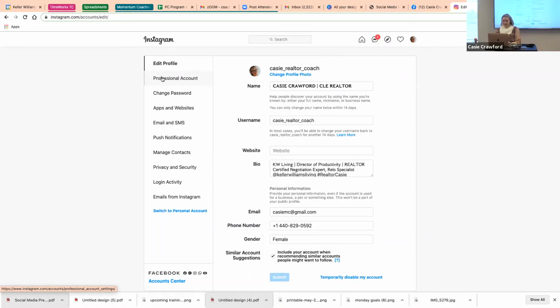Should I say real estate or real estate agent? I do real estate agent. So in the top right here, go to settings. And then it'll bring you to this page. And then right here on the left-hand side, it'll say switch to personal account somewhere on this bar down here. And that's where you'll choose real estate agent.